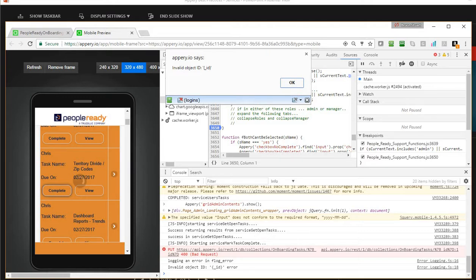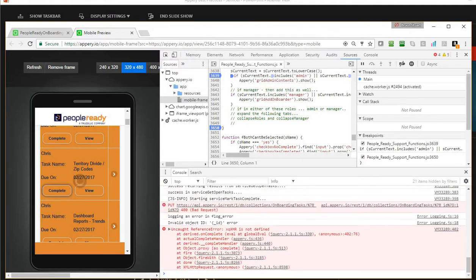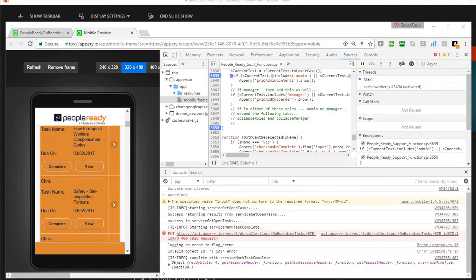Okay, so first off, let's notice that we actually did get an error come up. We had invalid object ID come up with ID. That ought to be a hint as to what might be wrong with this service. And then we click OK, and we get a script error as well. We'll see that all of the information on the error actually logs. So we've got some information in the log that's actually useful to us now.